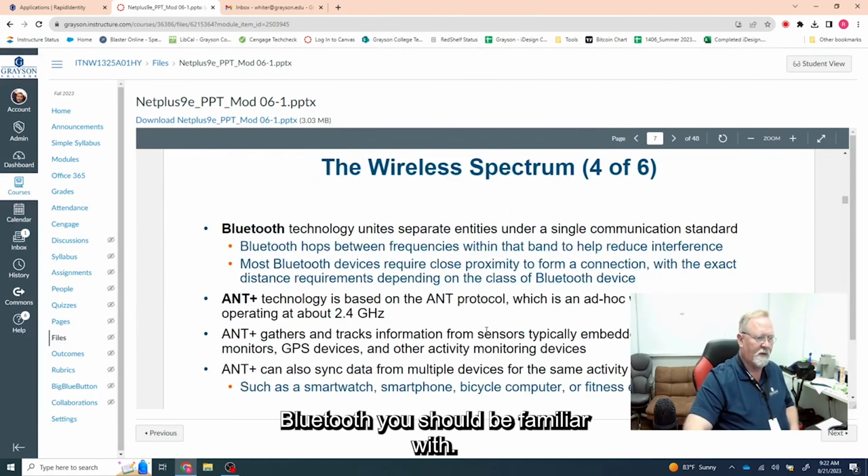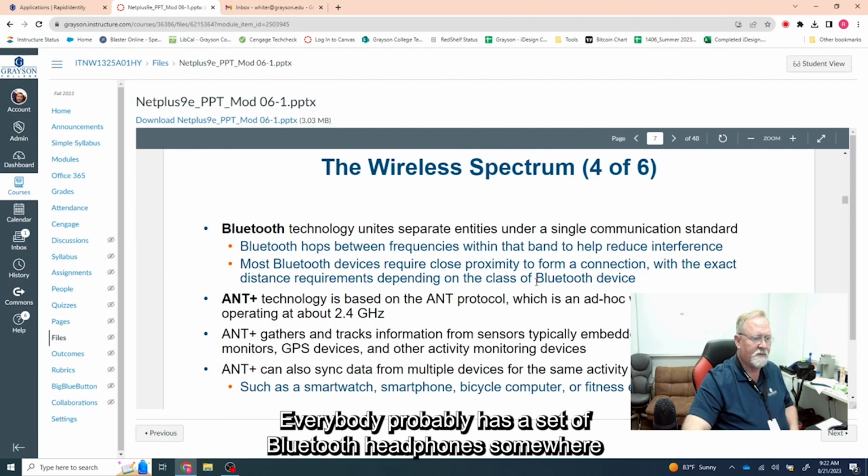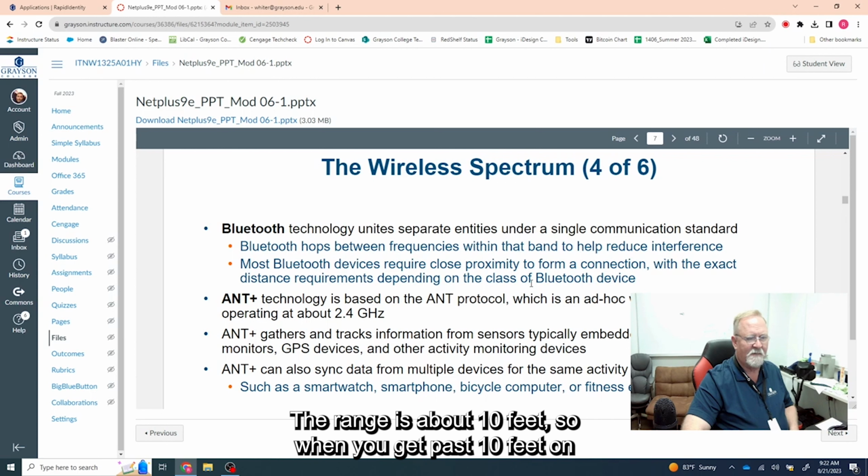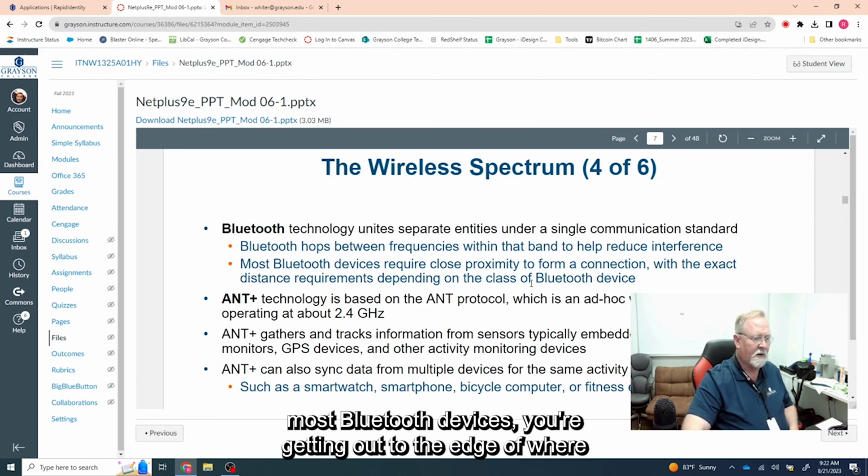Bluetooth, you should be familiar with. Everybody probably has a set of Bluetooth headphones somewhere, and basically that's a body area network. The range is about 10 feet. So when you get past 10 feet on most Bluetooth devices, you're getting out to the edge of where it can reach.